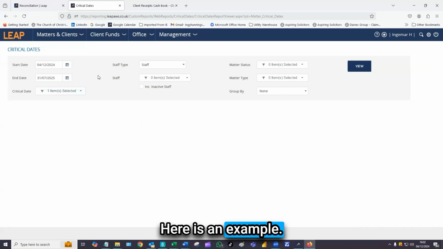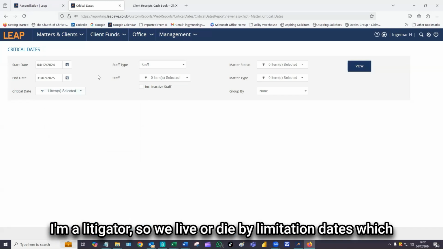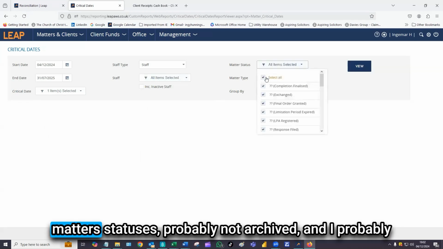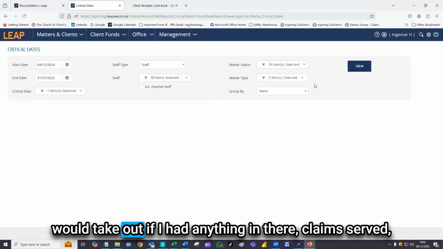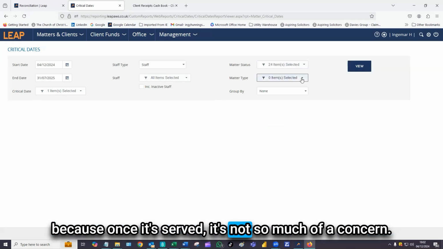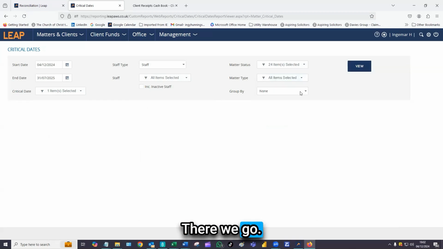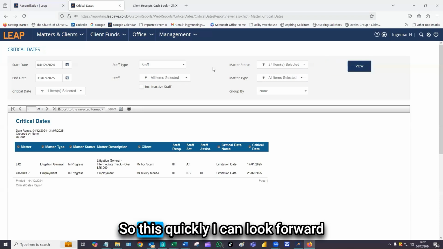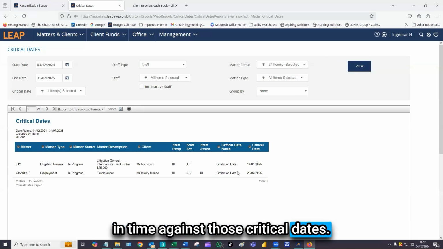Here is an example. I'm a litigator, so we live or die by limitation dates. Which matters, status is probably not archived, and I probably would take out, if I have anything in there, claims served, because once it's served, it's not so much of a concern. There we go. I can group it, but I'm not going to bother. So quickly, I can look forward in time against those critical dates.